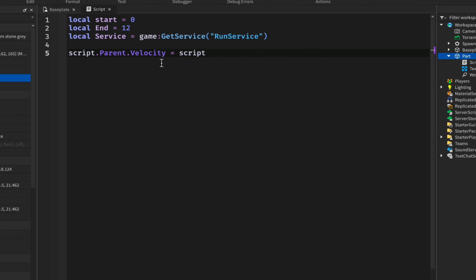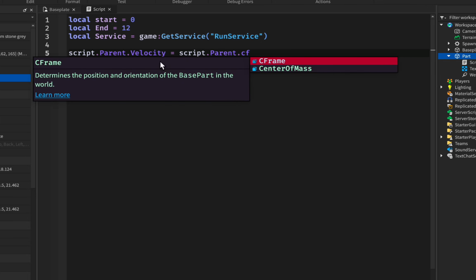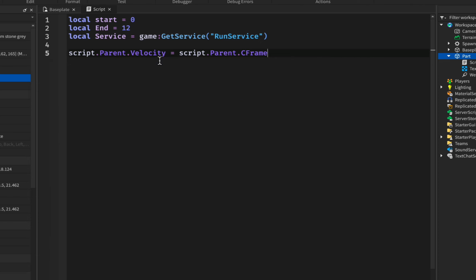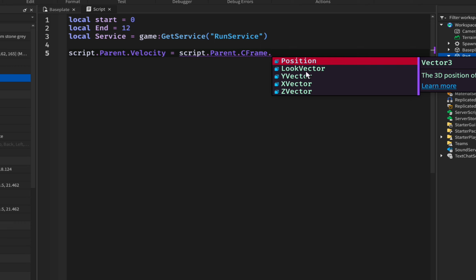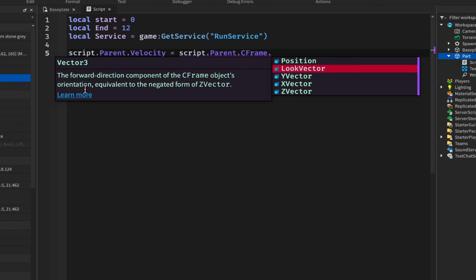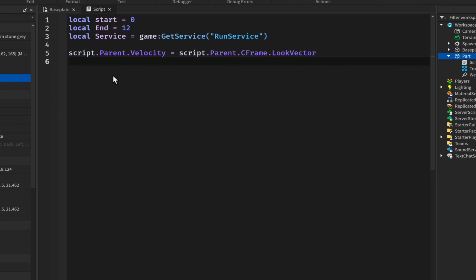So we can do script.parent, that refers to our part again. If we do .cframe, and cframe contains the position and its orientation. If we do .cframe and we do another dot, we will have all of these coming up, and one of them that I was talking about was look vector, which is basically its forward direction. So we're going to do look vector, and now let's actually work on our conveyor texture.